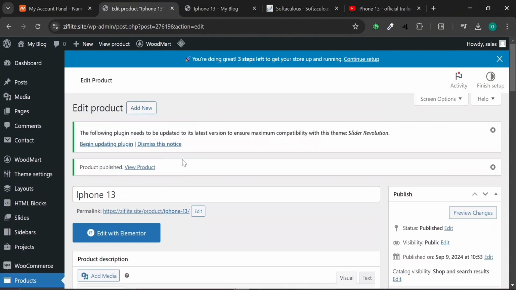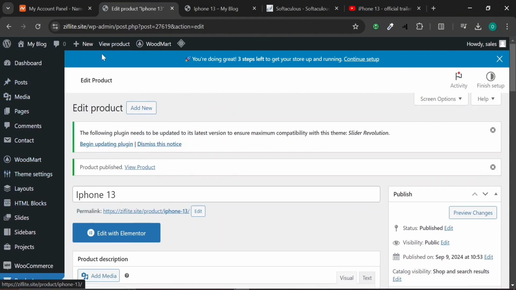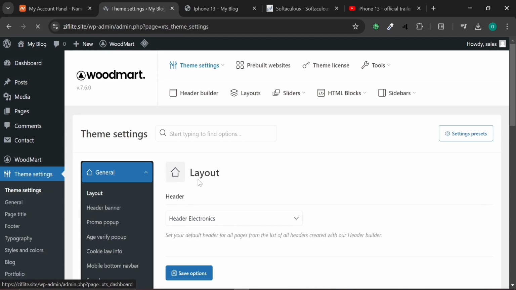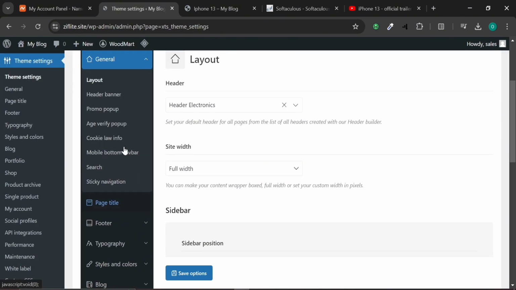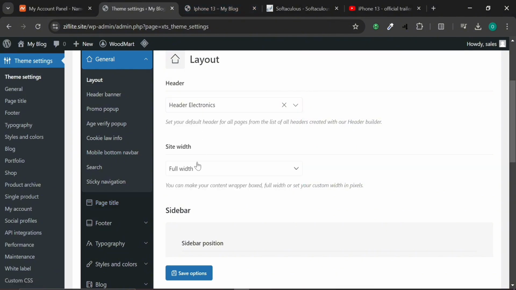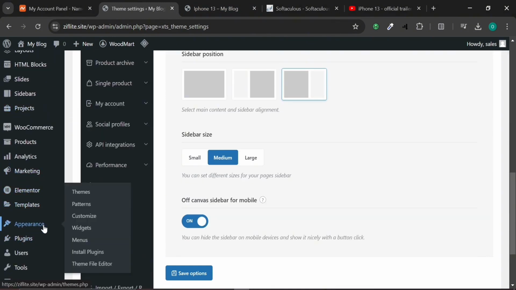Now I want to do something very profound. So let's go to our theme settings, click on theme settings. Now under theme settings, we'll be able to make a lot of changes. All right. But before then, I want you to go to appearance, theme, then go to menus. All right.